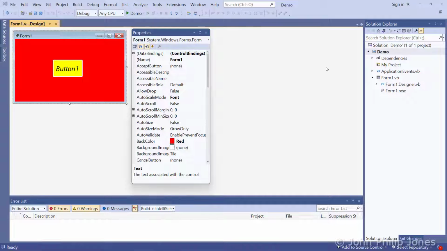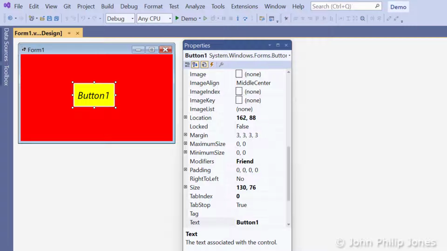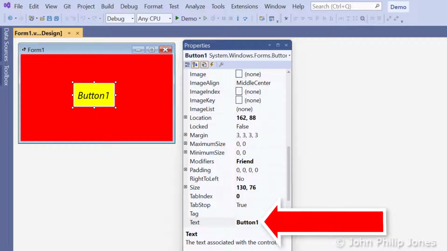Now I've stopped the runtime and I'm back in the design time. And what I'd like you to consider is button 1. So I'm going to select it and you can see the sizing handles appear. And if you look to here, you can see this says button 1. Now that was the default value for the text. I can change that to something more appropriate.